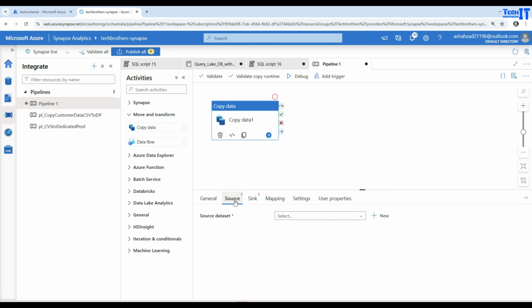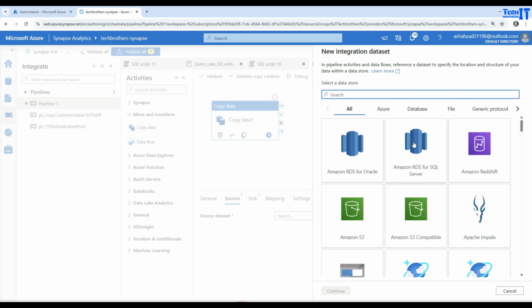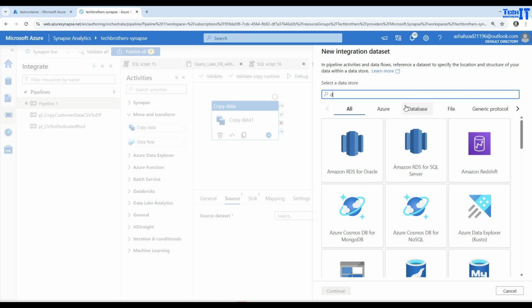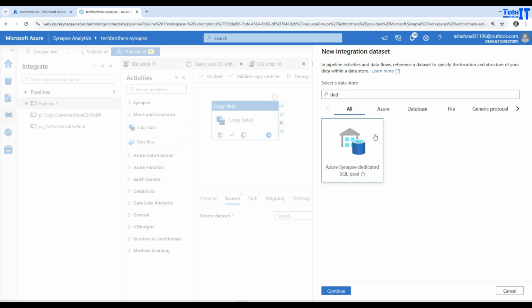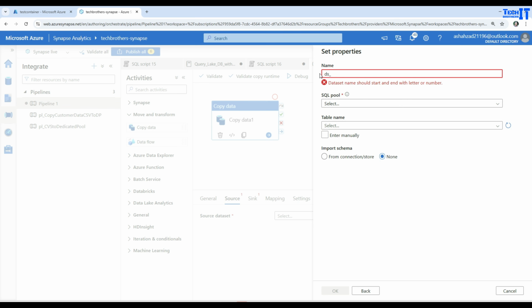So I'm going to go to the source here, and then I'm going to go ahead and create a new dataset, and then I will choose a dedicated SQL pool. Once I select that, hit continue, and then we will give it a name. You can name it whatever you want. Maybe I will give the name DS, then I will say customer heap. Okay, that's my table, and a dataset with the same name already exists, so let's call it one.